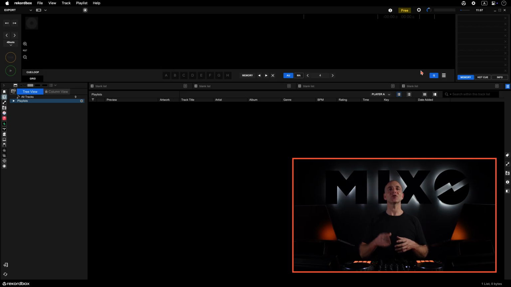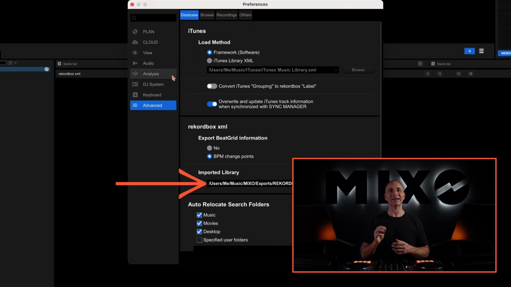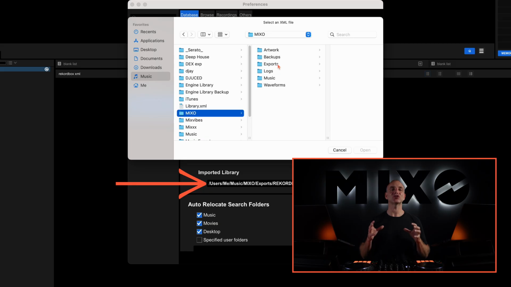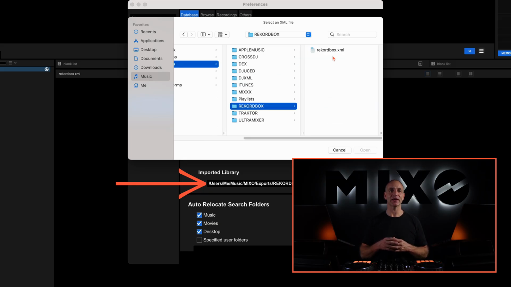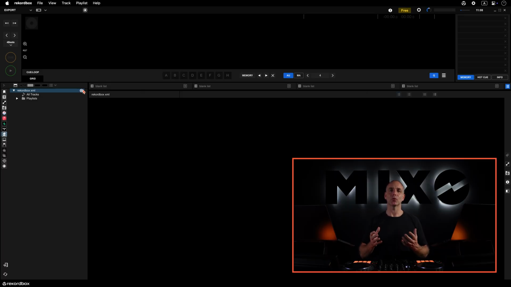In Rekordbox, go to the left-hand column and press Display Rekordbox XML. If it's not showing, go to the settings, go to Advanced and change the Rekordbox XML path to Music, MIXO, Exports, Rekordbox and choose the rekordbox.xml file here. You might need to restart Rekordbox. Then you can refresh the XML and import all the playlists.